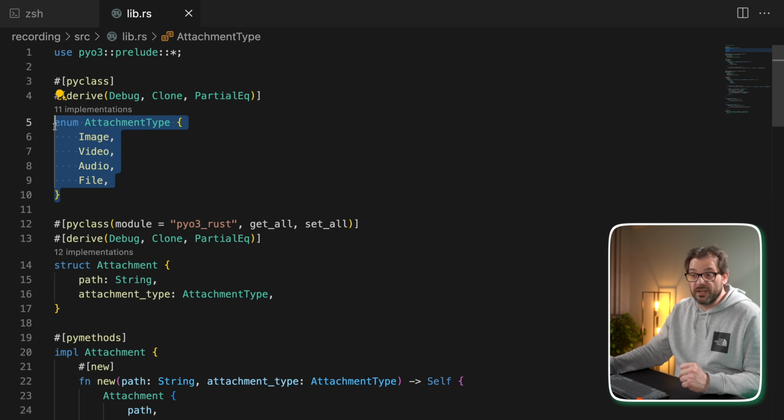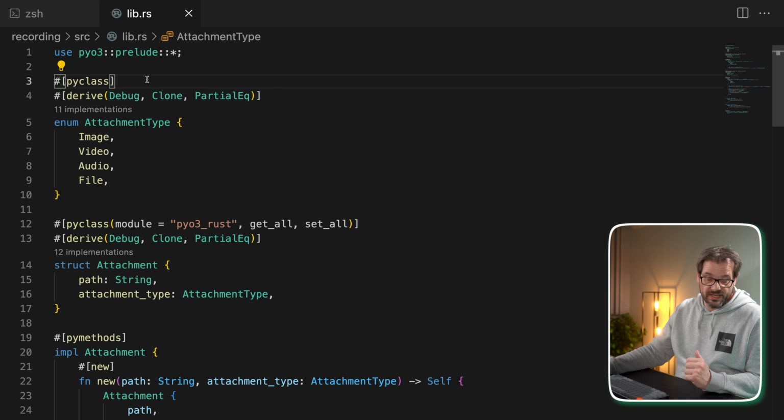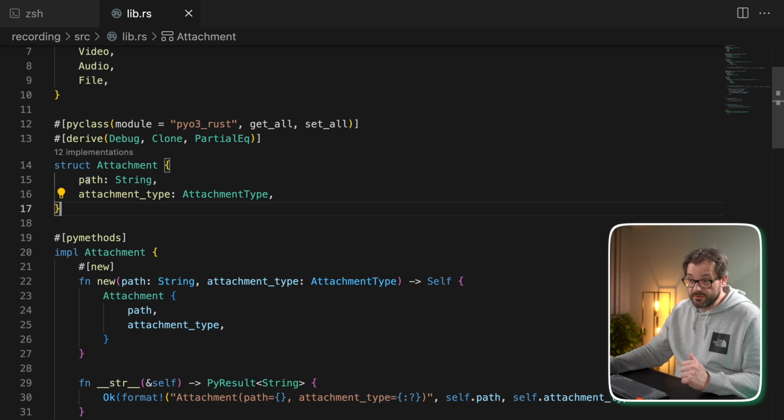Now there's way more things that you can do with PyO3 than just exposing simple functions. I have another example here. In this case, we have an enumerated type defined in Rust, and we can also export that to Python using the pyclass tag. Or here's another example. I have a struct Attachment. This is an email example. And there we can also expose that using pyclass.